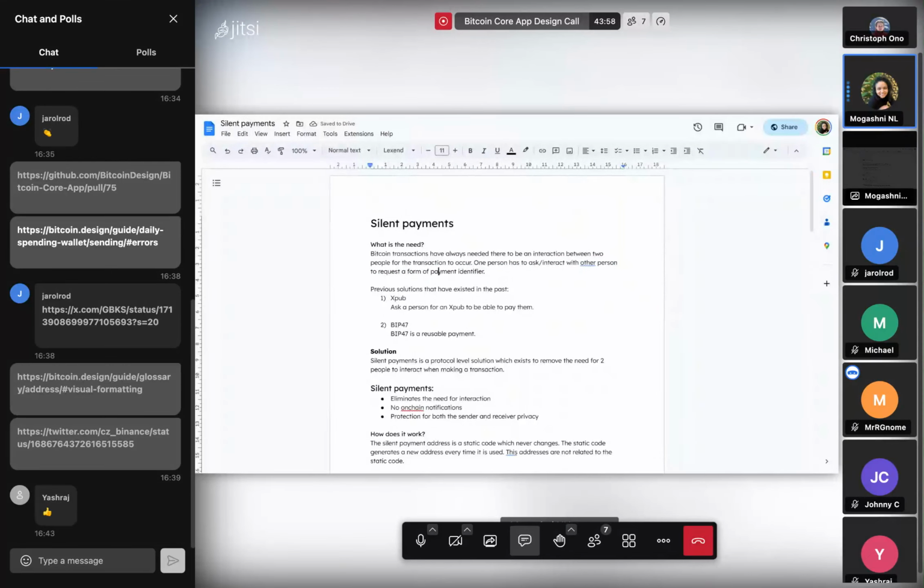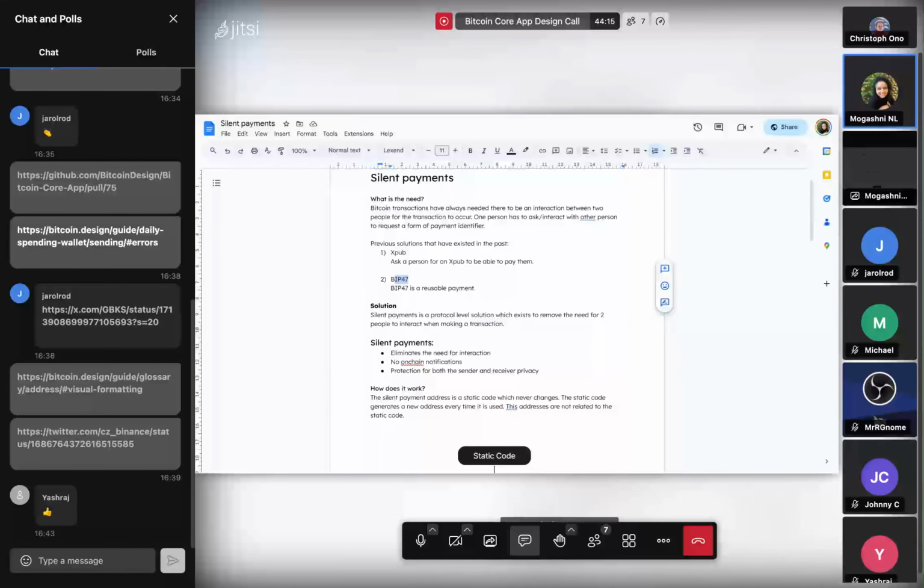So silent payments solves the problem that normally Bitcoin transactions always need one person to interact with another person for that initial address or QR code or whatever to be sent. He said that previous solutions in the past were the XPub as well as BIP47, and silent payments is this protocol level solution, which removes the need for two people to interact when they make a transaction. So they don't need to interact to make a transaction. There's no on-chain notifications and there's more protection. So the privacy thing is quite a big one.